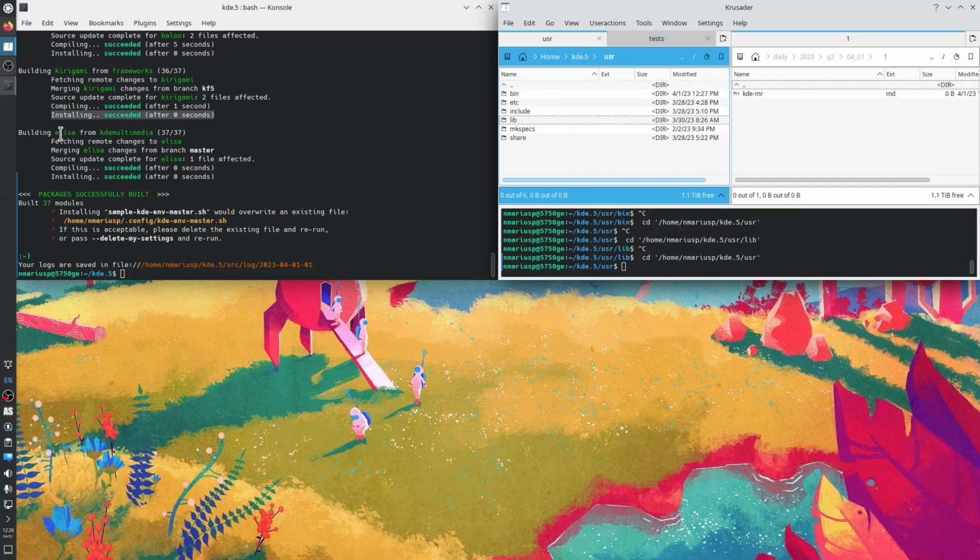Okay, so the KDE Git repository for Elisa has been git cloned, then it did cmake configure, make, and then make install as the final step.